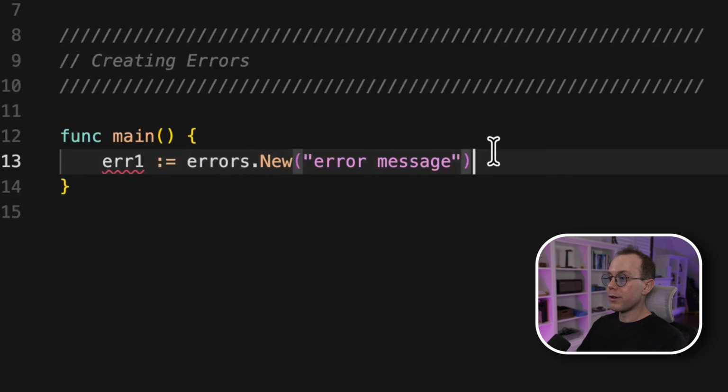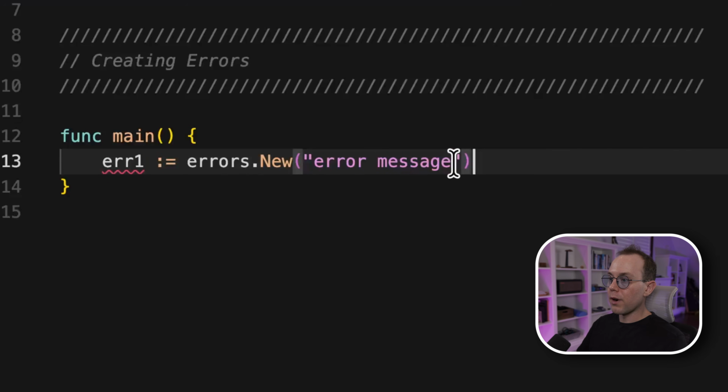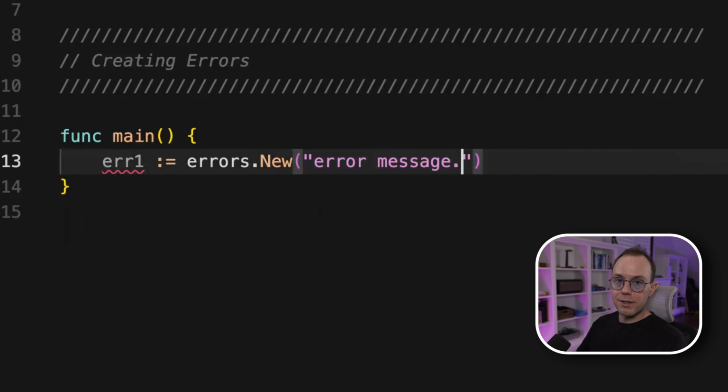There are also a few conventions you should know when you're creating errors. First, you should use pointers whenever you can for all of your error values. And second, your error message should be lowercase with no punctuation at the end of the message.